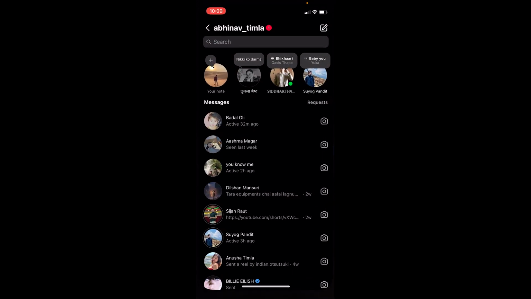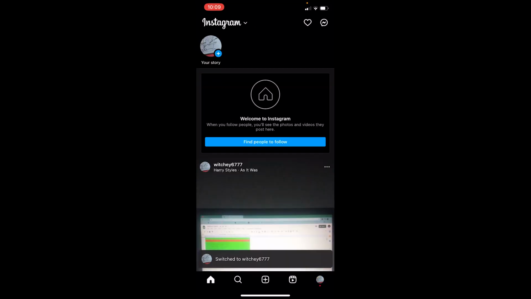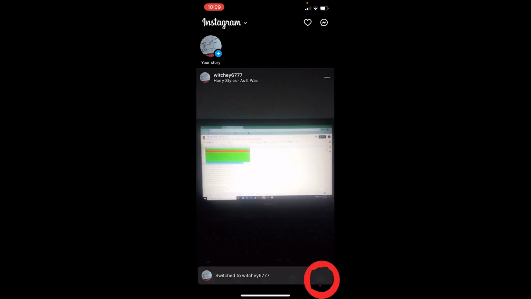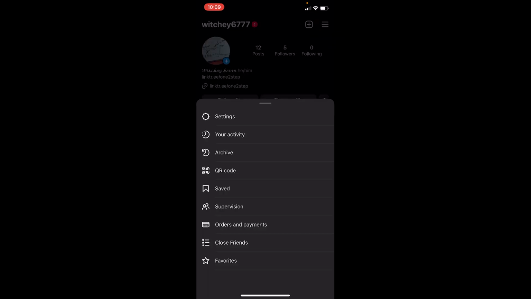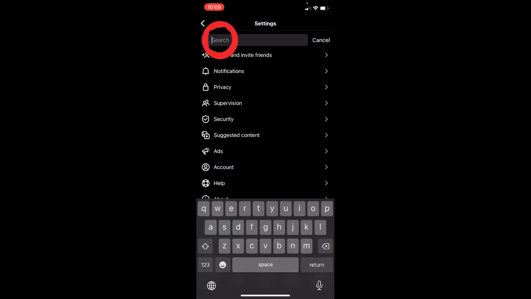And even after deleting and reinstalling your Instagram, if it is not fixed, one way to fix this problem is, what you can do is click on your profile picture at the bottom, click on the three lines at the top, and over here go where it says settings, and over here where it says search, you want to search for help.